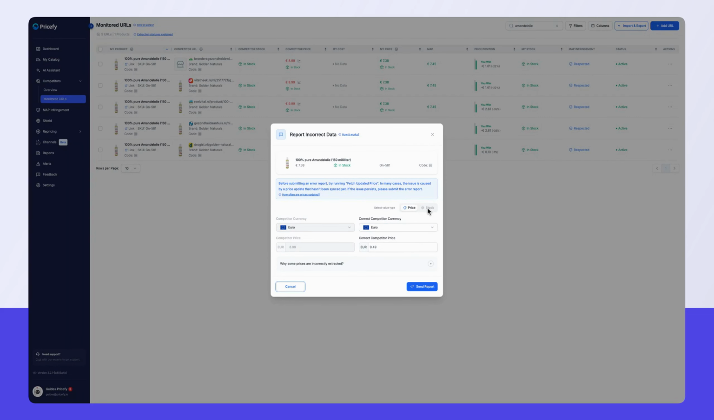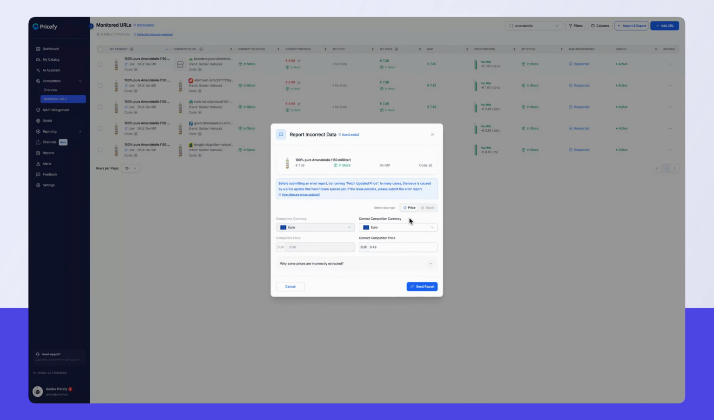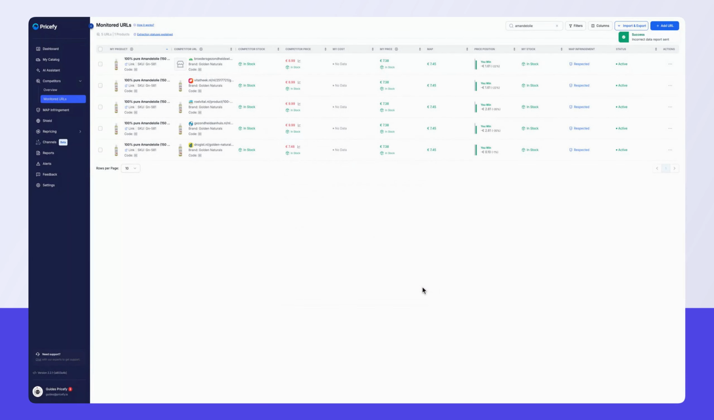If the stock status is wrong instead, switch to stock and pick the correct status, like in stock. Your entries are kept if you move between types. When you're done, click Send Report. Pricefy confirms the report was sent.